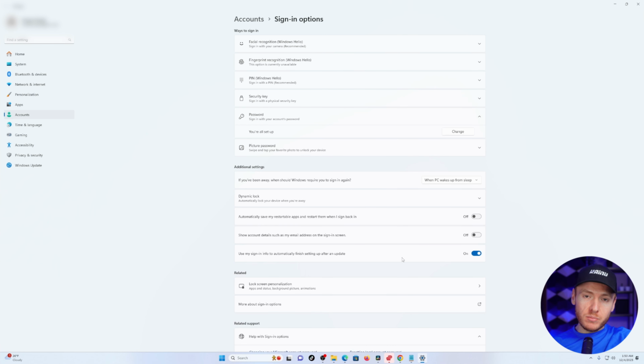And next time you lock your computer or log off, your password will be changed to whatever you just made it. But that's how you change your password in Windows 11.